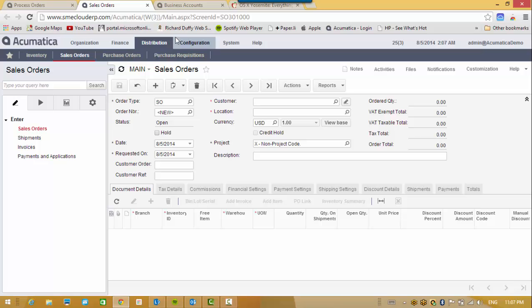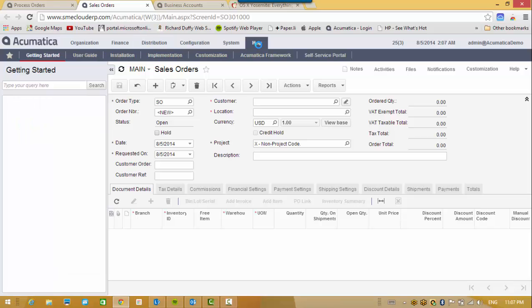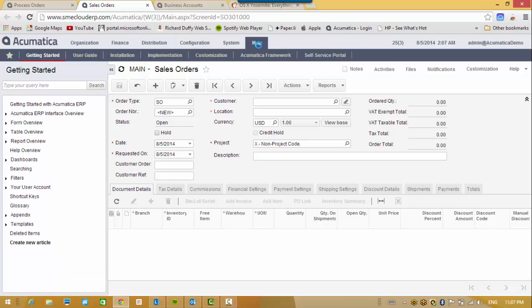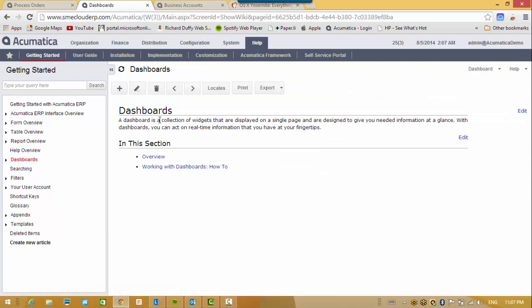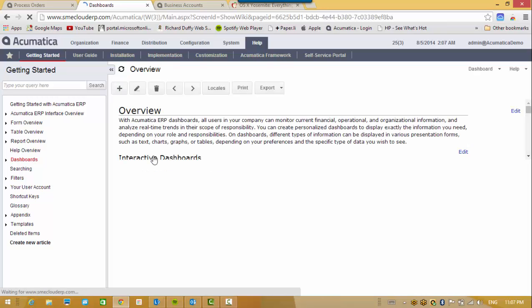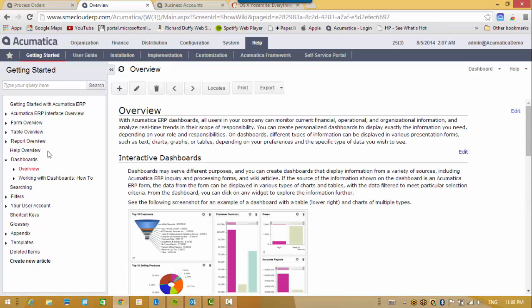But a couple of other things I want to show you inside Acumatica that make the system incredibly easy to use. Our help is always available at any point in time. You simply go here to help. You can click on the Get Started guides, and you can pick any one of these. If I want a get started guide on dashboards, I simply click on dashboards, and there it is. There's the dashboards getting started guide. I can click on the overview. I've also got step-by-step instructions on how to build these dashboards.